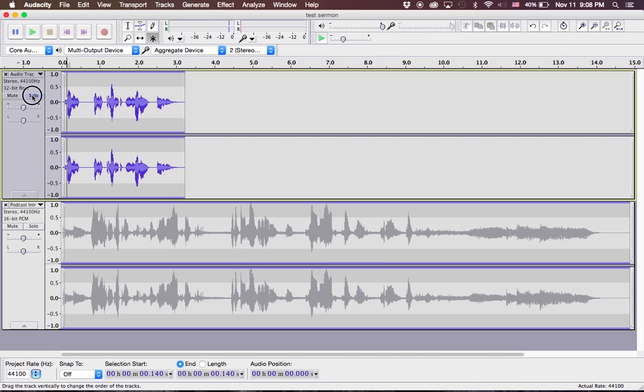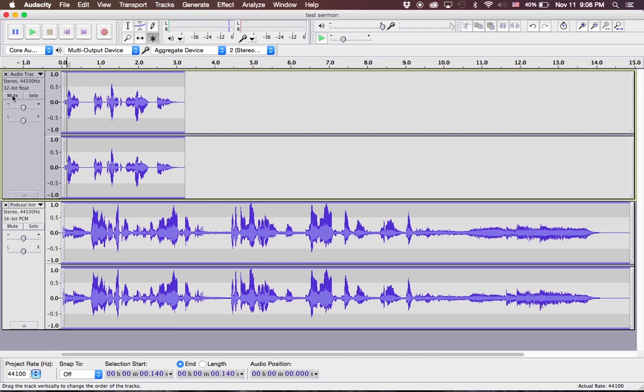You hear only that track. When you press the mute button, it mutes that track.